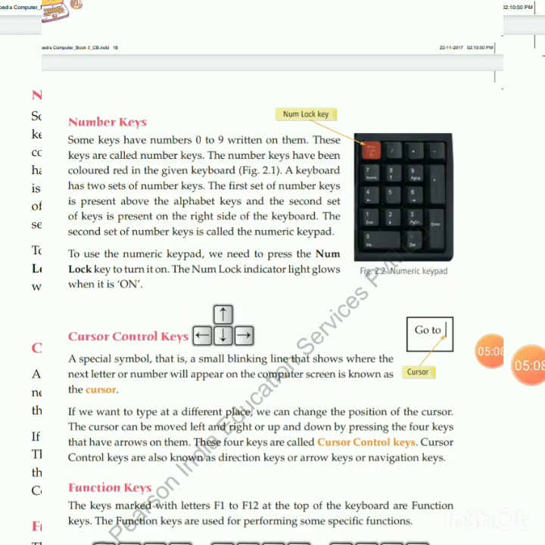There are two sets of number keys on the keyboard. The first set is present above the alphabet keys, and the second set is present on the right side of the keyboard. For using the second set of number keys, we should turn on the Num Lock key first.